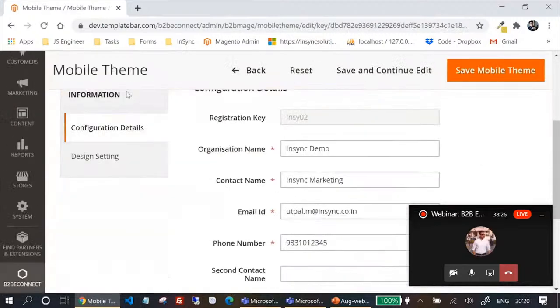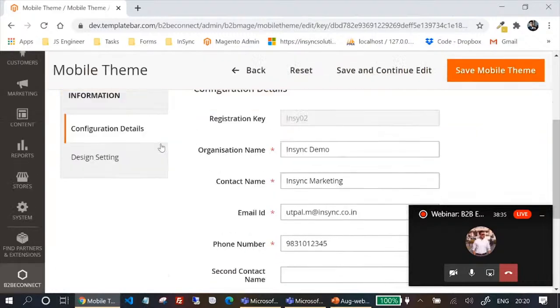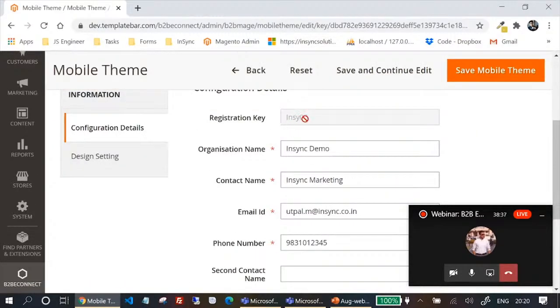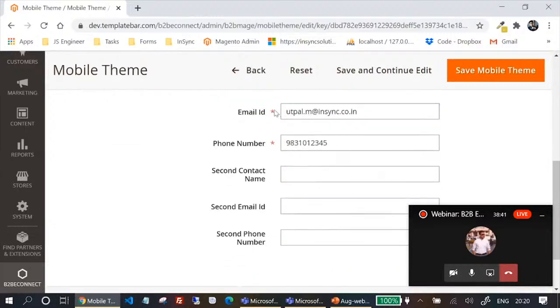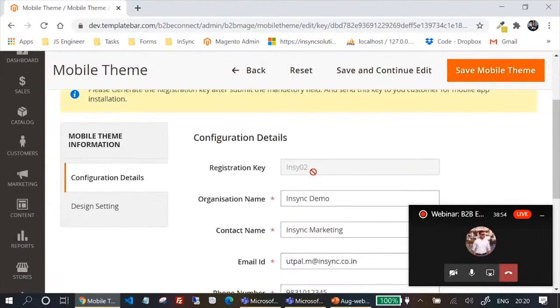So here you can see it already tells me to generate the registration key after you submit the mandatory fields. The registration key is this key which I entered in the application, and it is generated after you fill in the organization name, the contact name, and the email ID for the company who is using the mobile app. So once you fill in all these things and click on save mobile, this key will be automatically generated, and you can use this to connect between this application and the e-commerce store.